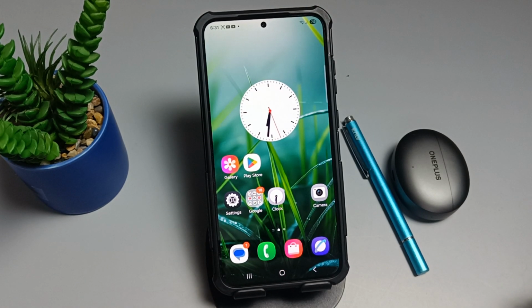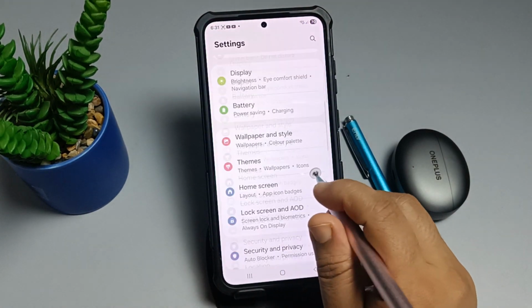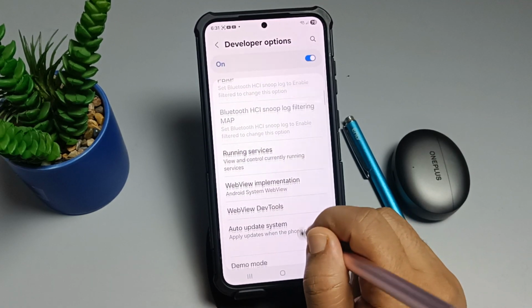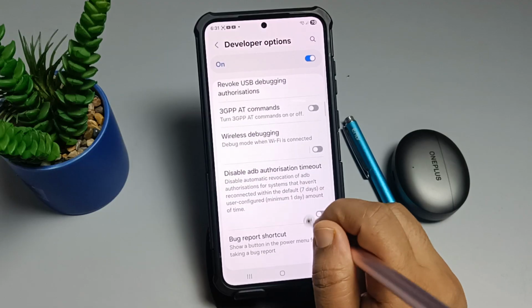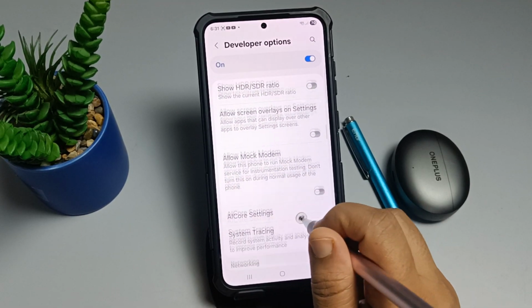So today in this video, I am going to show you how to fix the slow performance and lag on this device. First of all, you need to enable the developer options on this device, and after this one, go to developer options. So in this developer options, you will get some animation scale. We need to reduce all this animation scale. So let me show you.